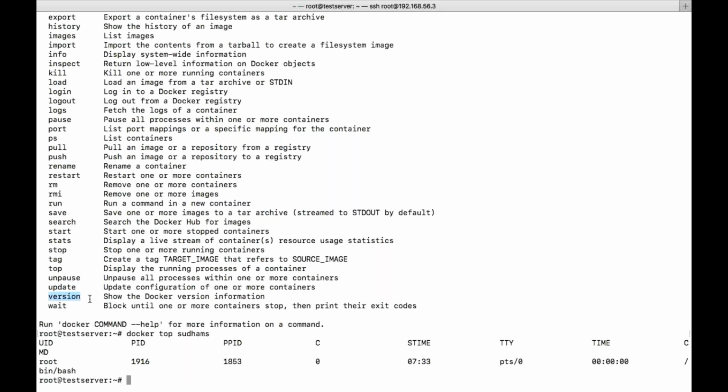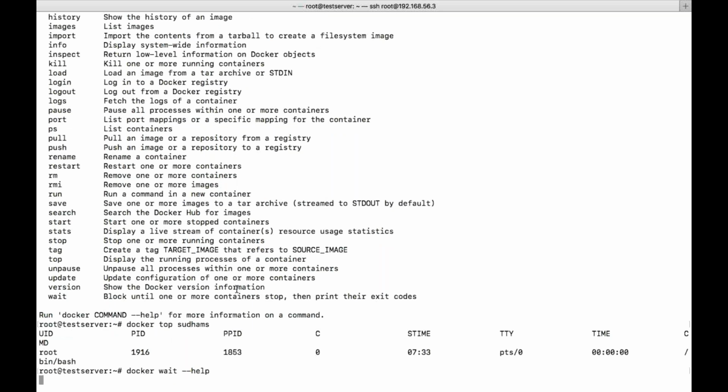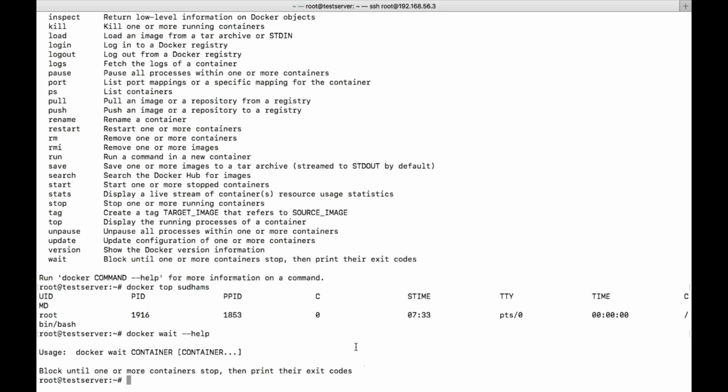And we have wait. So let's see. See, block until one or more containers stop, then print their exit codes. Okay, see. Docker wait. Let us say Sudamchi is the container ID.